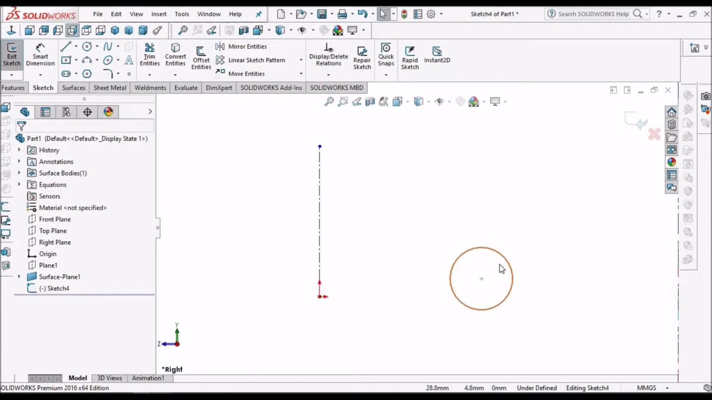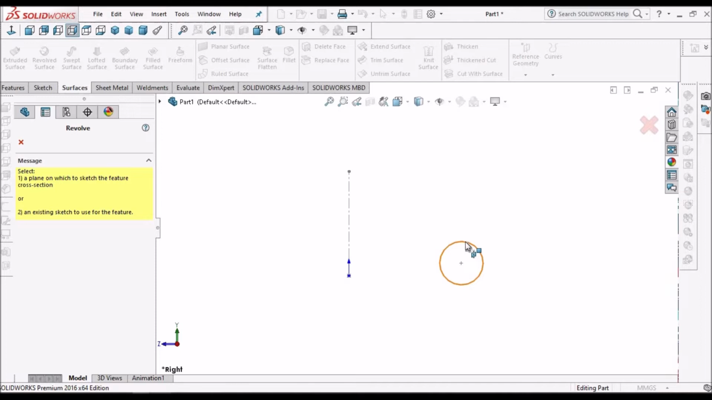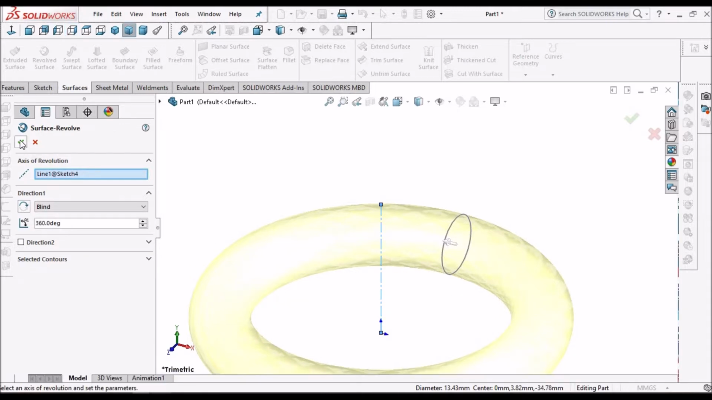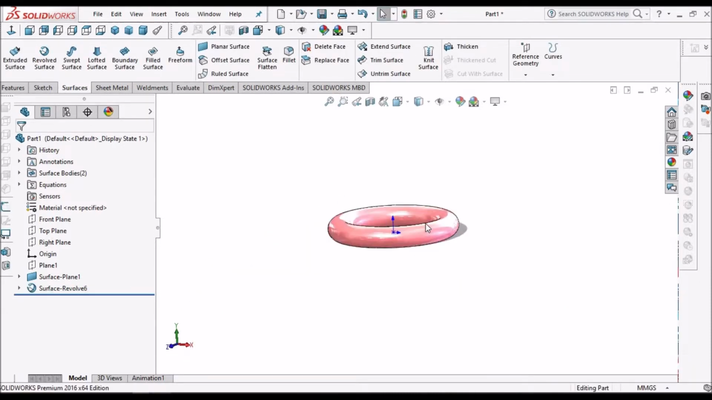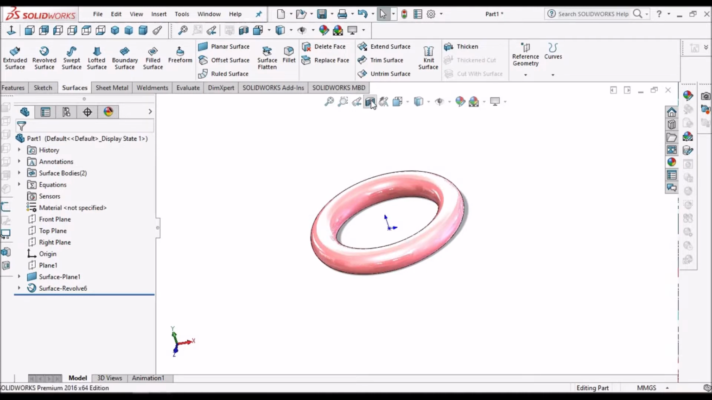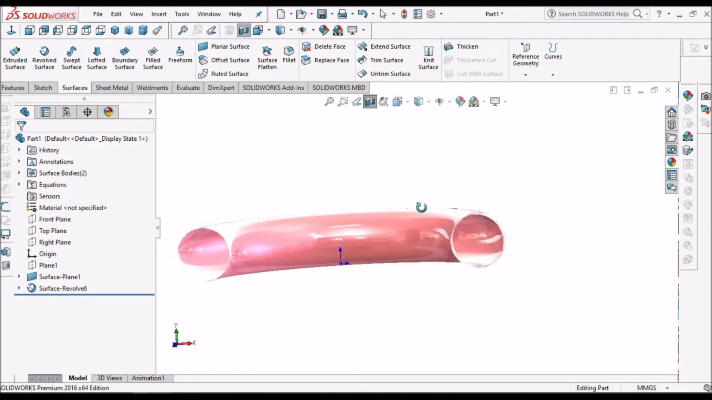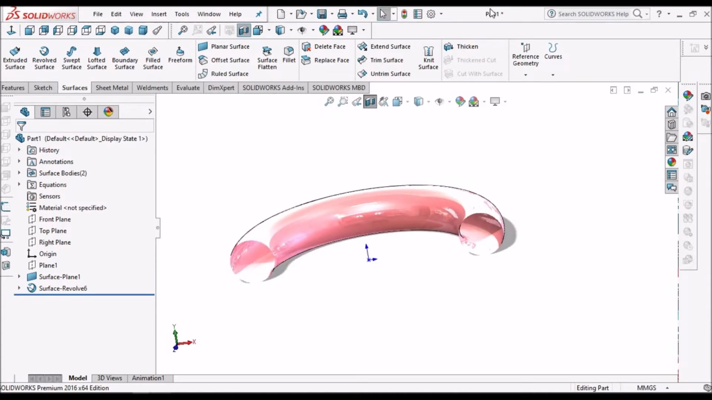See, I am in sketcher mode, so I have created a small circle. Now I am going to create a revolve feature using this center line and this circle. So a circular ring is formed here. You can see the cross section. It's hollow. So this is a zero thickness surface. Whenever we create any feature in surface module, it is zero thickness. Later we add thickness using the thicken option.